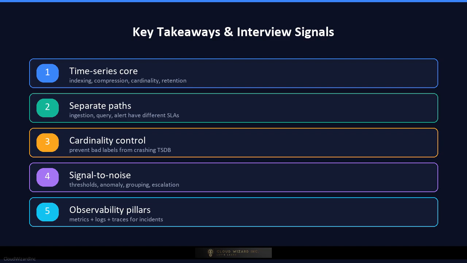Fourth, alerting is about signal to noise, so discuss threshold tuning, anomaly detection, grouping, and escalation from the start. Fifth, dashboards and alerts are only useful if they correlate with logs and traces, so mention observability pillars and unified incident response. If you can walk through this system with these 5 points, you will signal strong senior-level design thinking.